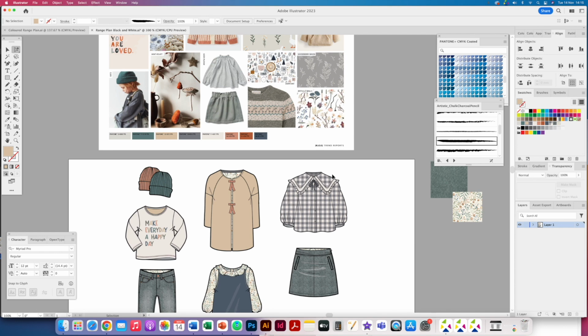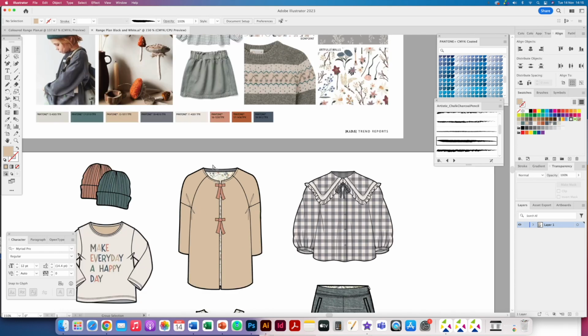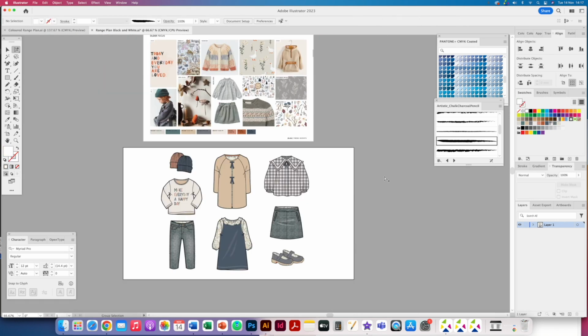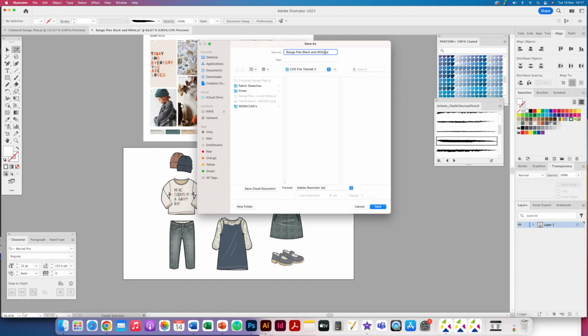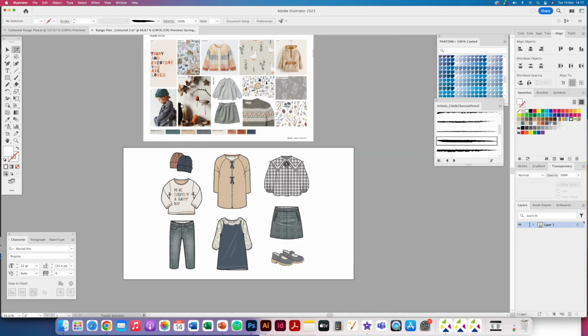So do take the time, change colours, and remember that some things would have second colourways in reality anyway, so that's fine. So once you're finished, you can save your range plan as your coloured range plan, so that you've got a coloured and a black and white one, so you can always come back to those original CADs should you need to.